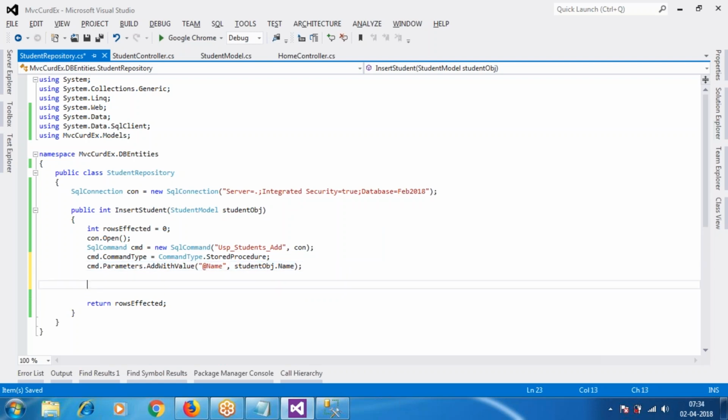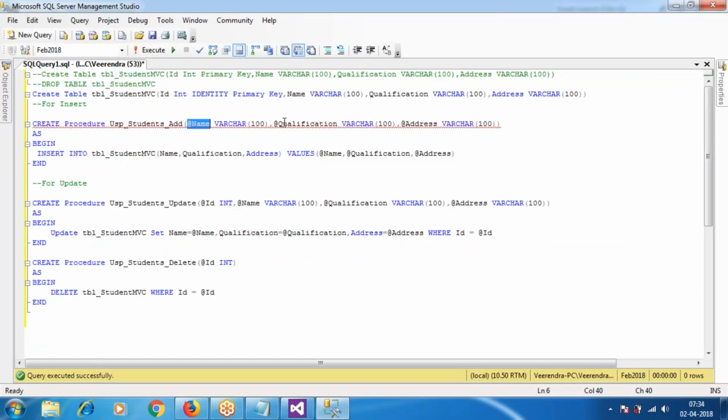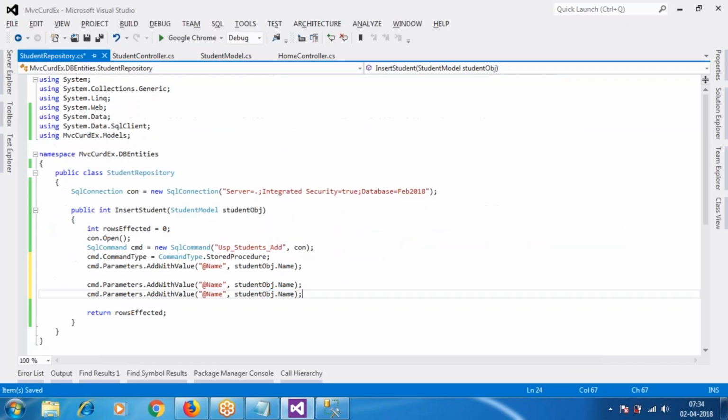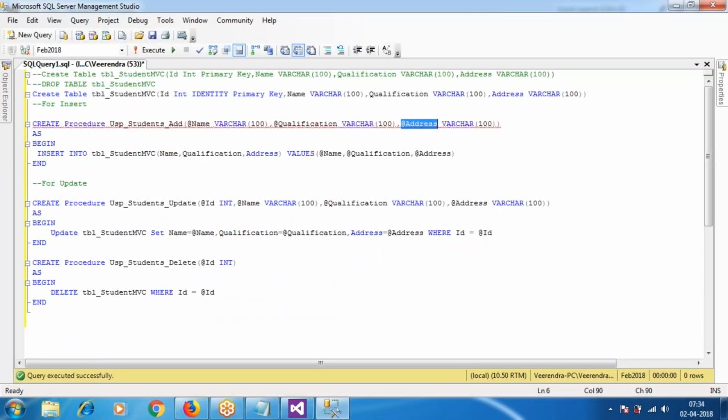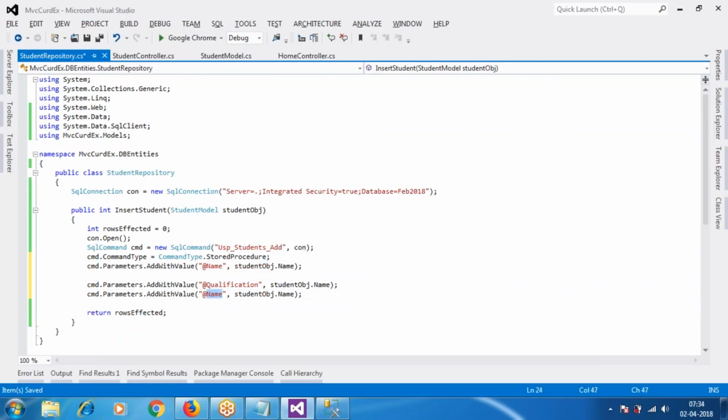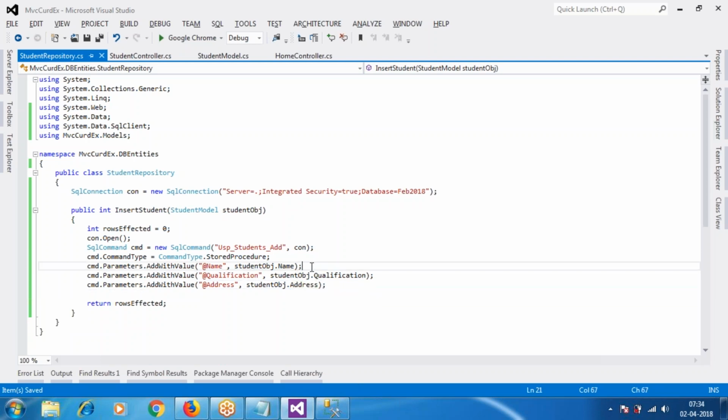Similarly, other fields also we have to pass. @qualification, and one more thing is @address. Address, qualification, address. So these are the parameters that I want to use. So cmd.Parameters.AddWithValue, and the other is cmd.Parameters.AddWithValue of qualification.